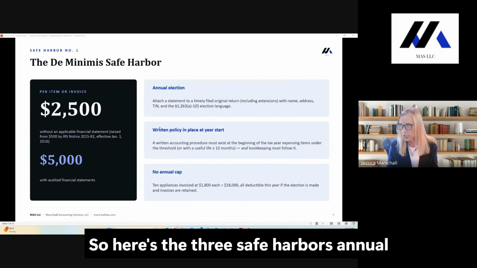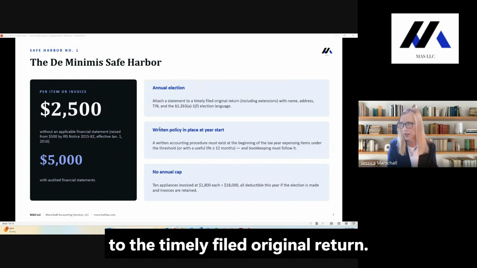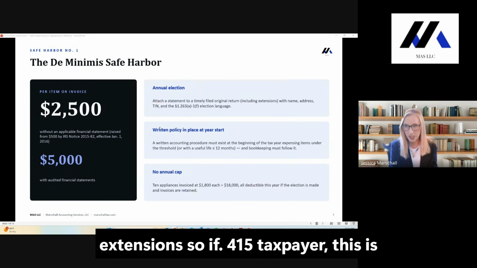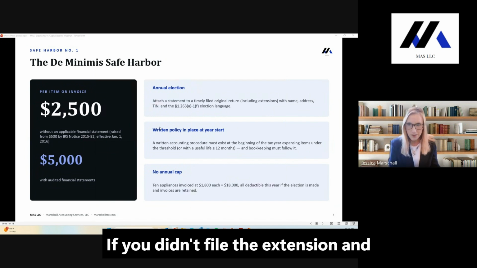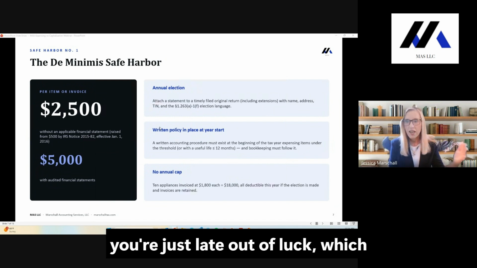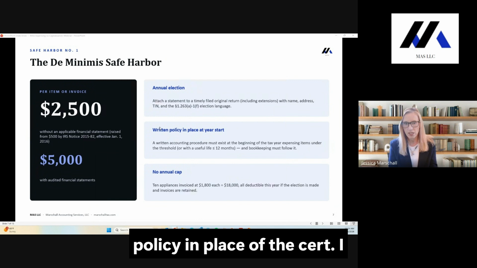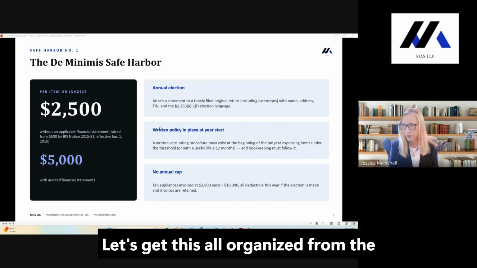Annual election: you need to attach a statement to the timely filed original return. Timely filed typically always includes extensions. So if you're a April 15 taxpayer, this is by October 15 if you file that extension. If you didn't file the extension and you're just late, out of luck, which would also go for amended returns. Written policy in place at the start. I can't emphasize enough with our clients, let's get this all organized from the beginning, from the start.